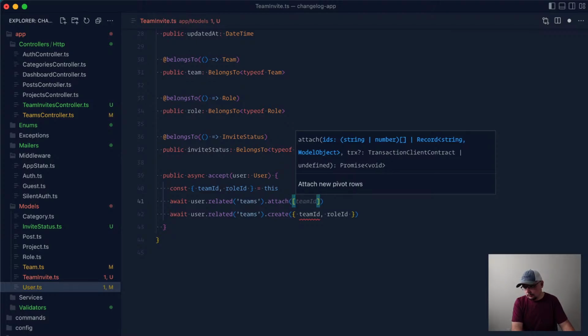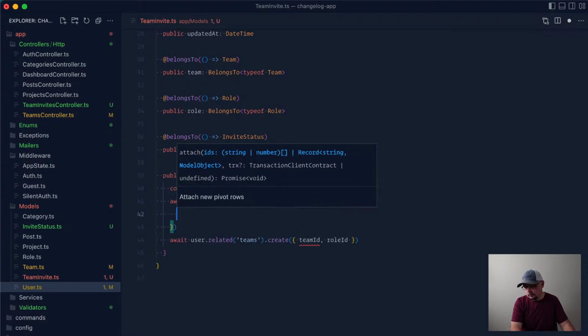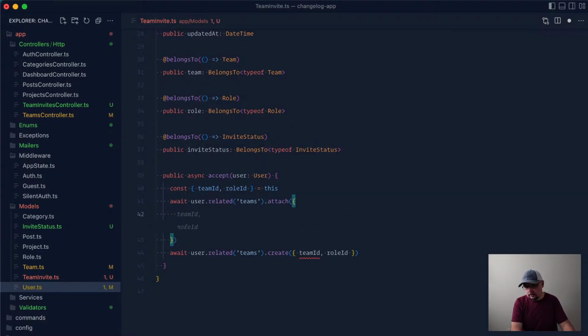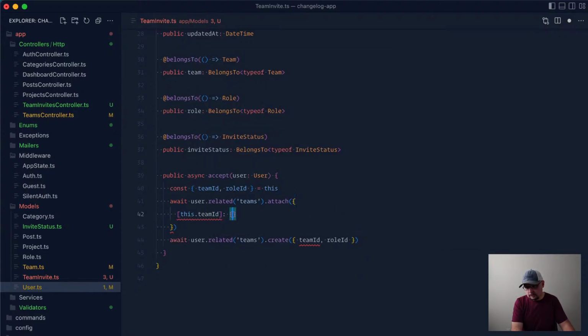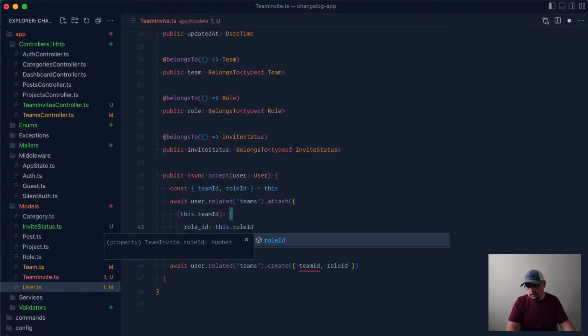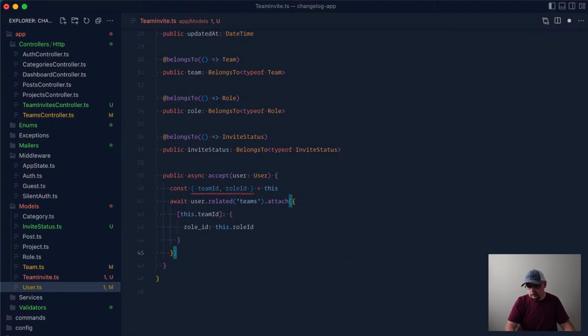Let's see. So do a single record, but we also need to attach in intermediary data. And if I remember correctly, you provide that in as an object to do that. And then this would be the ID. So this would be this dot team ID, and then the intermediary data would go in here. So that would be role ID as this role ID. I'm going to double check that though. But I'm pretty sure that's right. We can get rid of that there too.